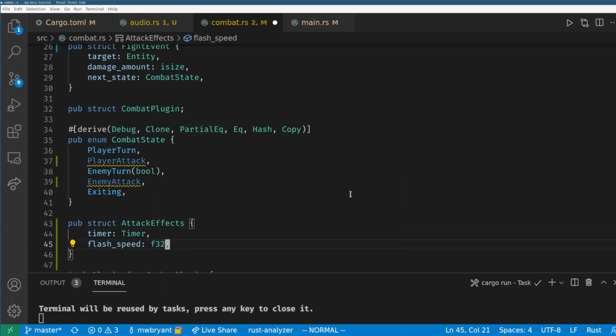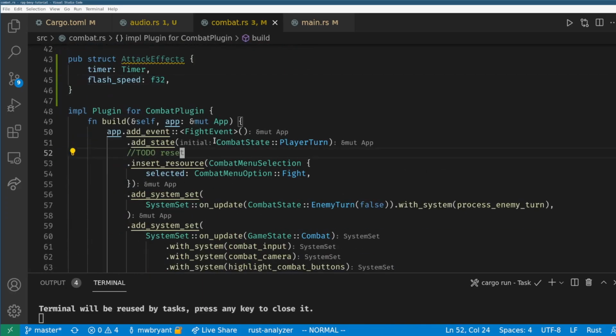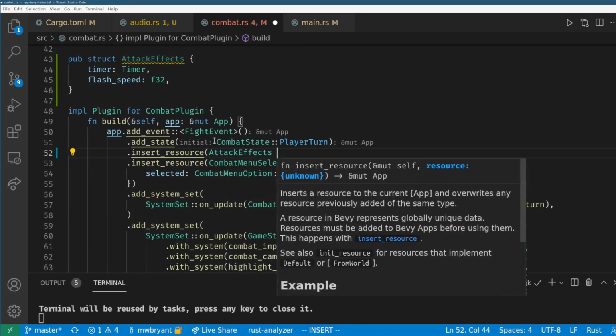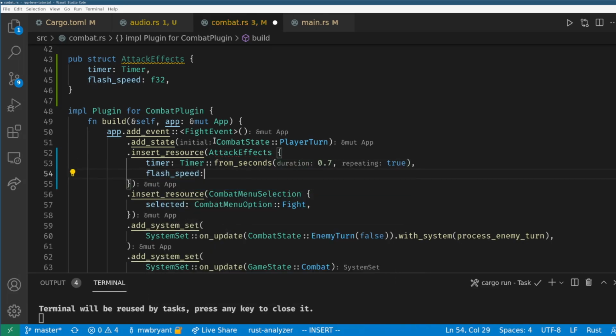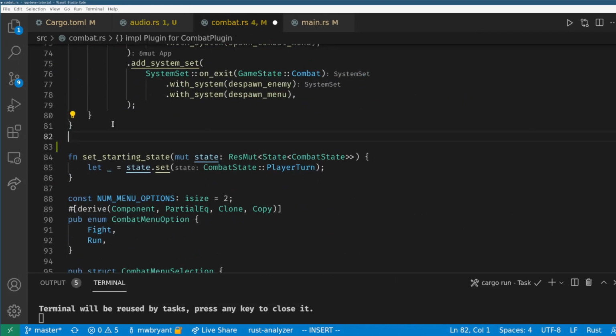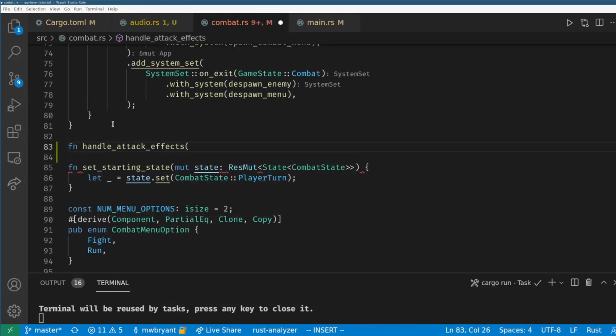We need a timer to advance the states, and I want the enemy to flash when it's attacked, so let's make a flash speed parameter. We insert this resource, and now let's make a system to run during the attacks. I'm going to use the same system for both attacking states, but in the future it might make sense to break this up into more systems.